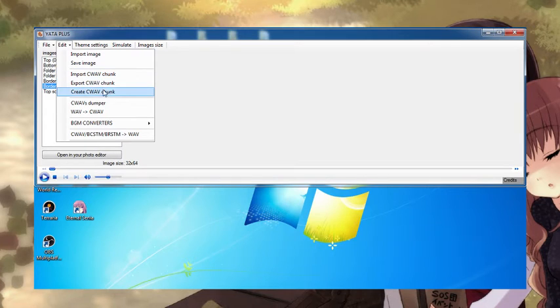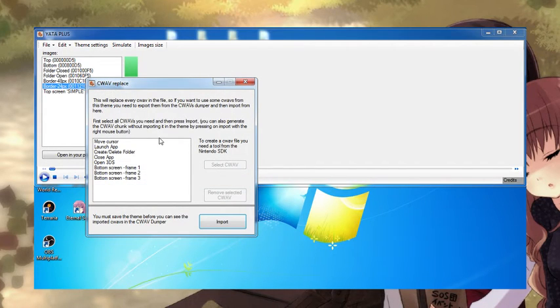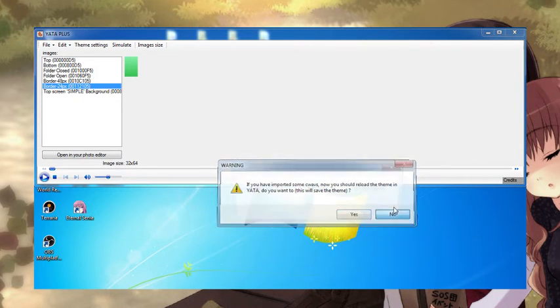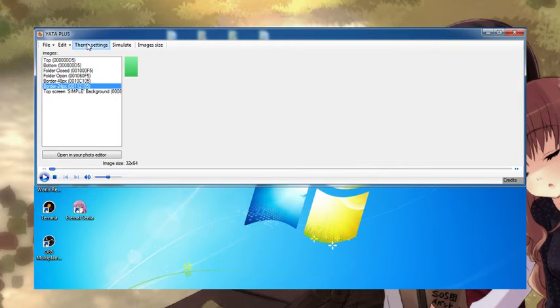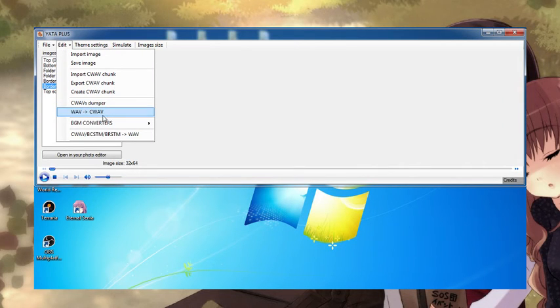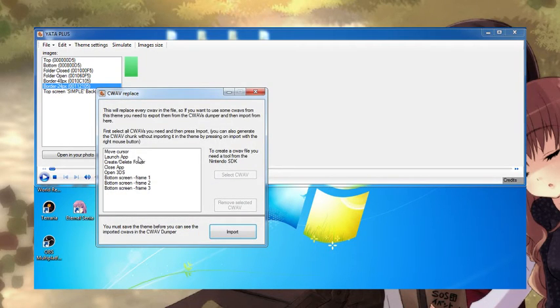So if you go to create CWAV chunk, this is where you want to put in your sound effects. They have to be converted already, and so before we go through there, we're going to see this other start right here. Wave to CWAV. You want to use this to convert your wave files, so whatever sound effect .wav. If you want to know what the sound effects are, then you just look at the create CWAV file.